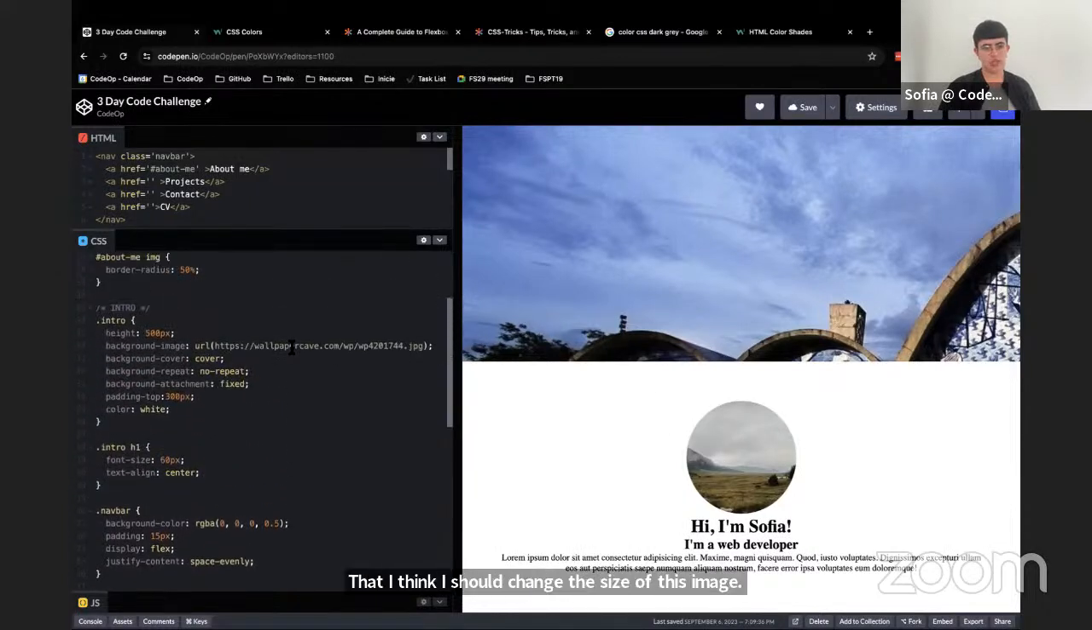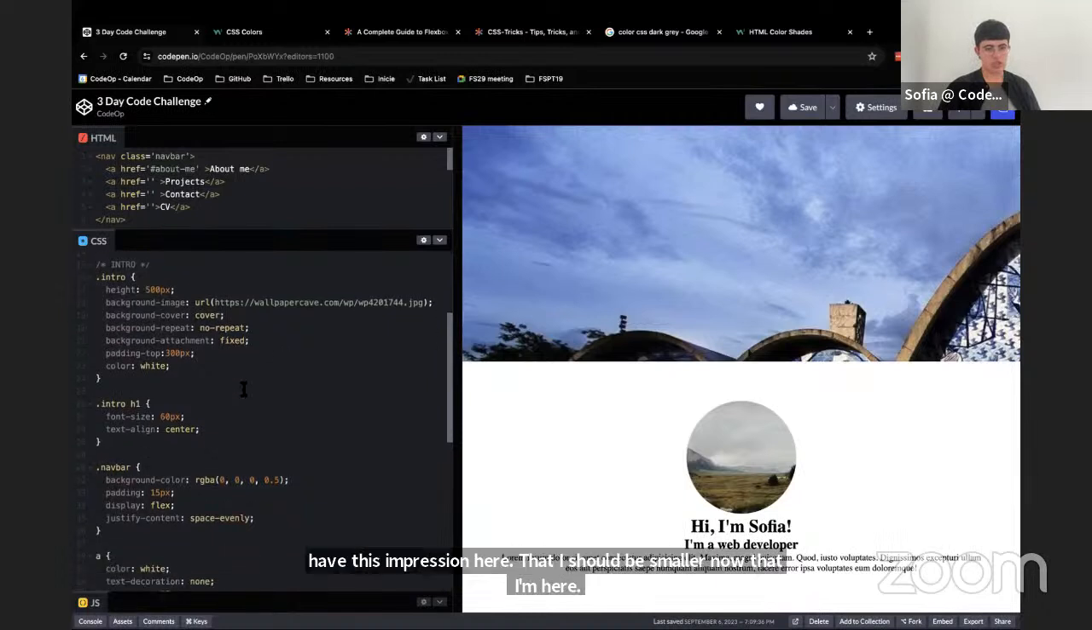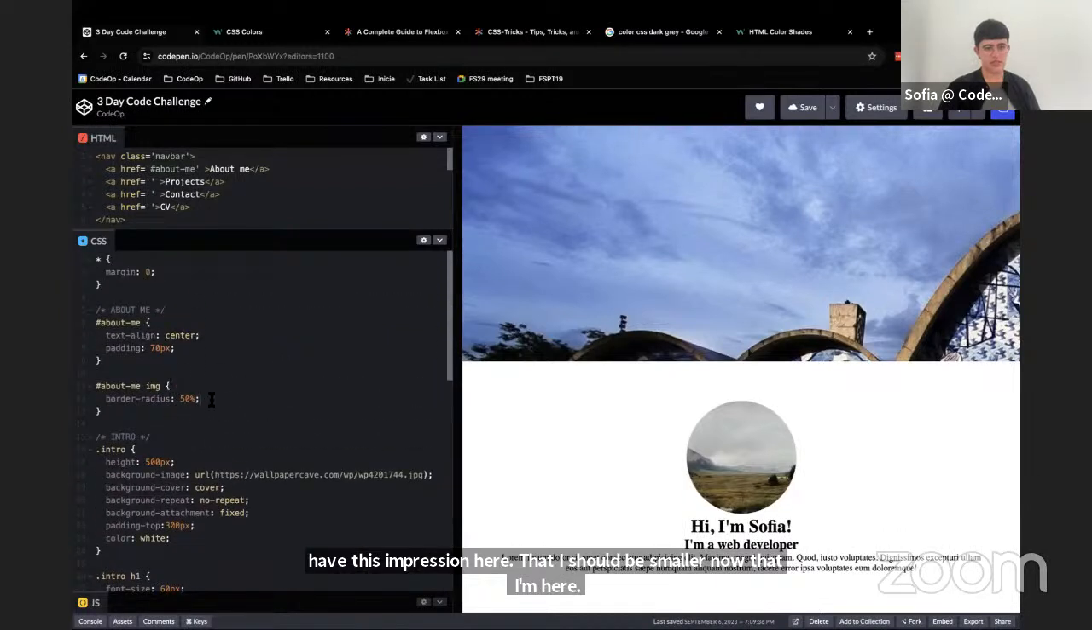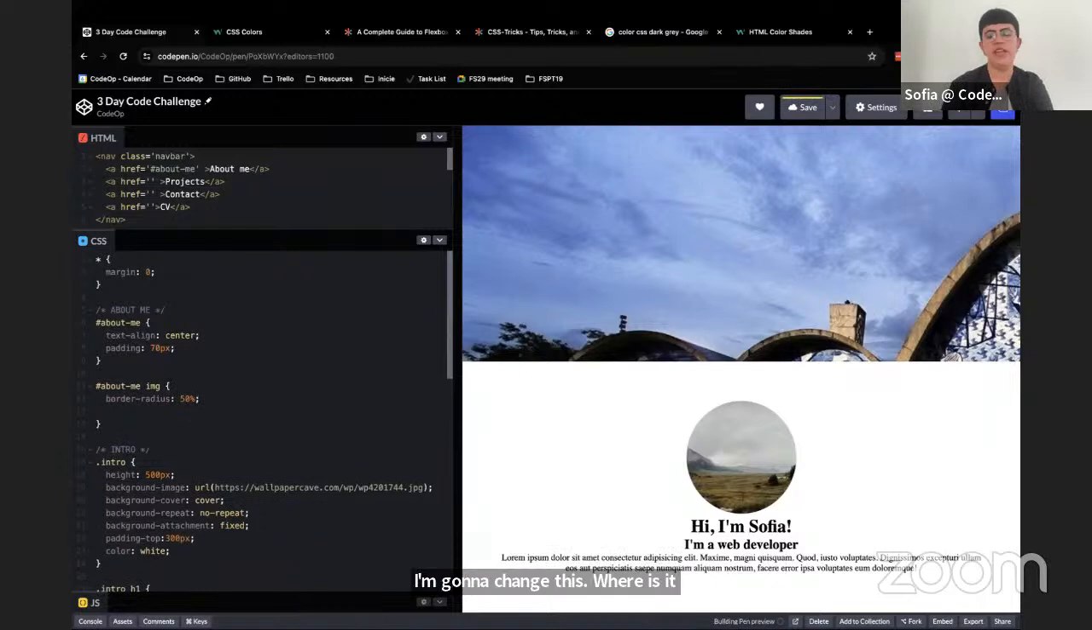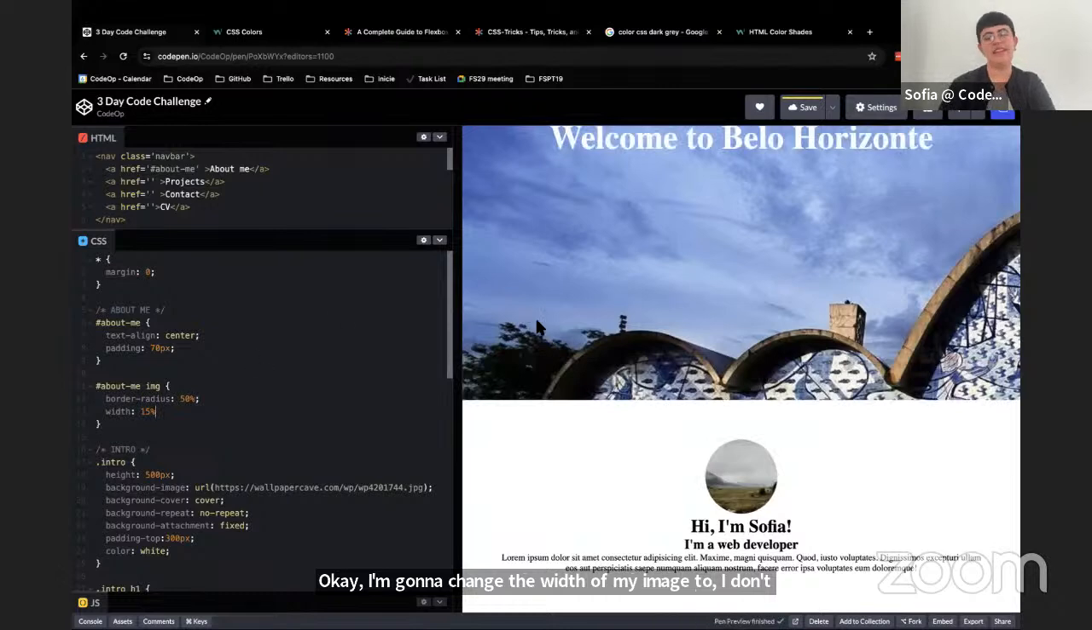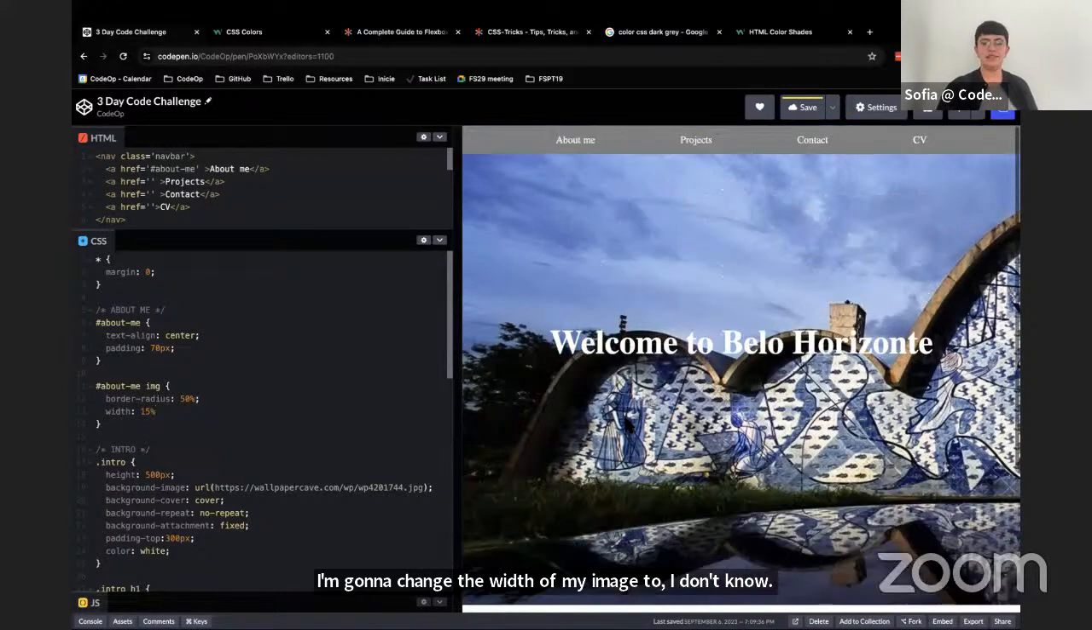I think I should change the size of this image. I have this impression here that it should be smaller now that I'm here. I'm going to change this. Where is it? Here we go. I'm going to change the width of my image to, I don't know. Yeah, that's better. And that was it. This is what I wanted to teach you.